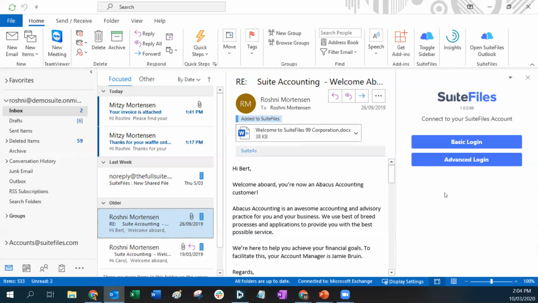Now, if you are presented with this login screen, just an overview of the basic versus the advanced login option. Now, the basic login option will ask you for all of your credentials. So those would be your SuiteFiles site URL, your Office 365 email address, and your Office 365 password. For those of you who have two-factor authentication on your Office 365 account, you'll need to use the advanced login option, and that will ensure that you don't have any problems or any roadblocks logging in to the system.